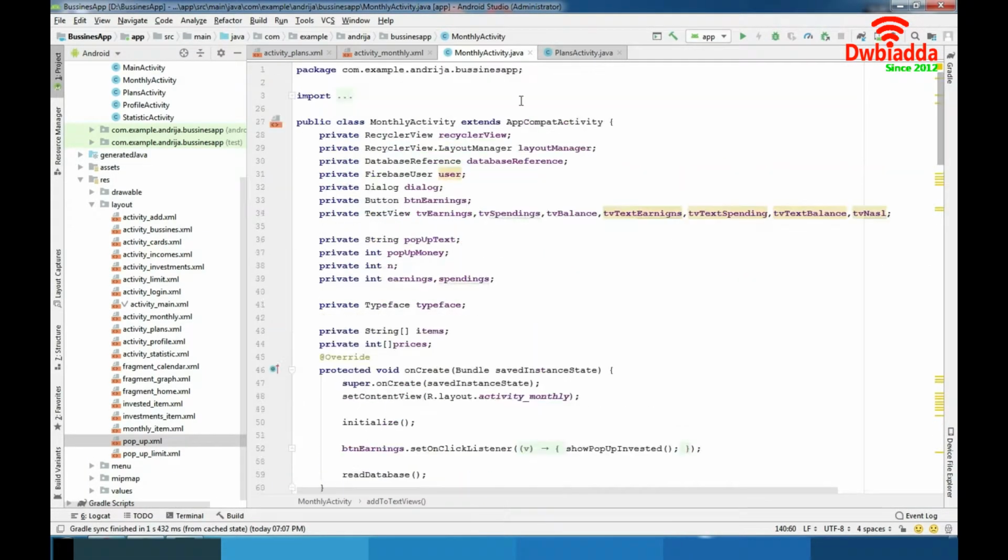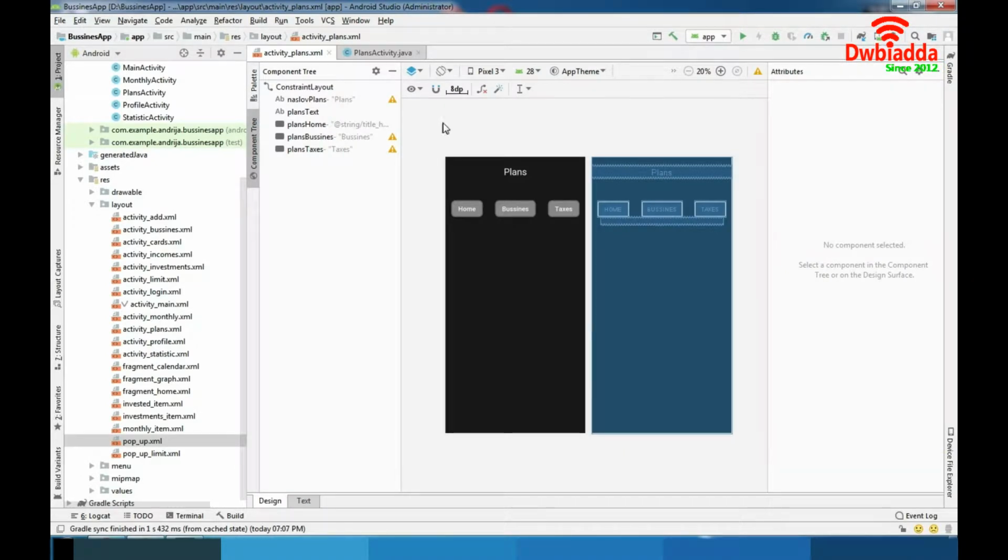So let's get to plans activity. Here we are at the plans screen, simple screen with one text view, two buttons, and one text view here. Here is hidden an animation, design animation, but we'll talk about design animations in some other video. Let's go and review the code.